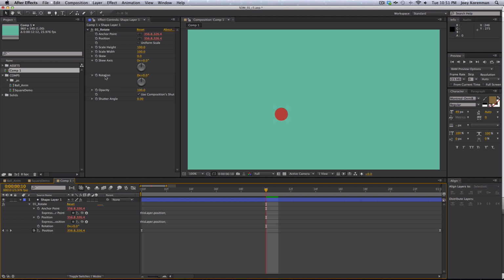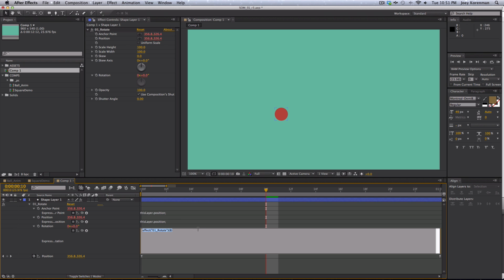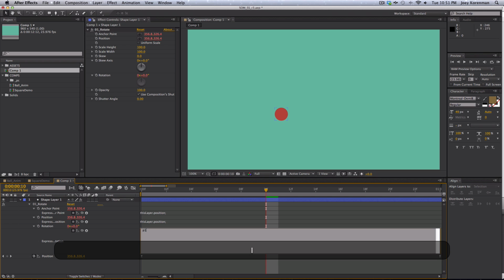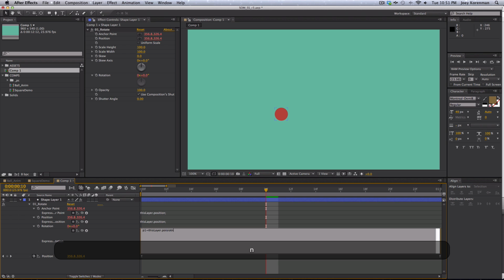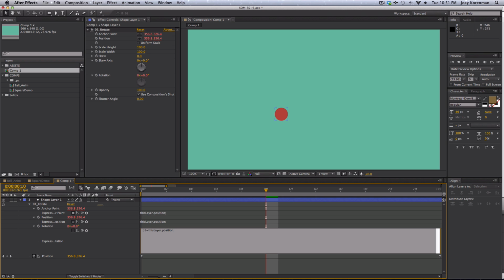So what we are going to do is put an expression on the rotation parameter of this transform effect. So I'm going to option click that. What we need to do is create 2 variables, point 1 and point 2, and get the position of this layer at 2 different points in time. So point 1 is just P1 equals, and I'm going to do this layer dot position. Now, I don't want this layer's position at its current time. What I want to do is measure its position a little bit before and a little bit after the current frame. That way I'll know what direction it's moving. If I know where it's been and I know where it's going, I know what direction it's going.